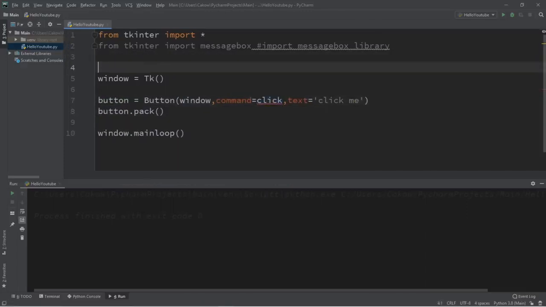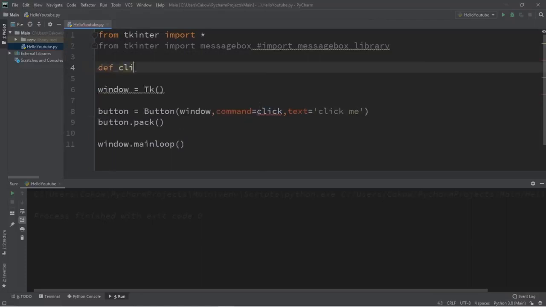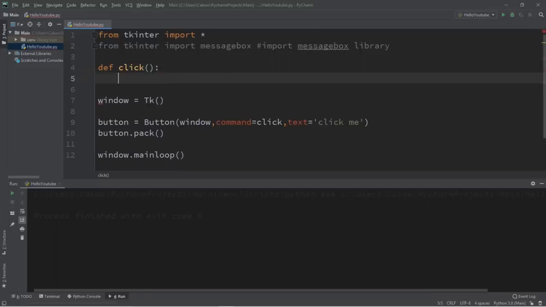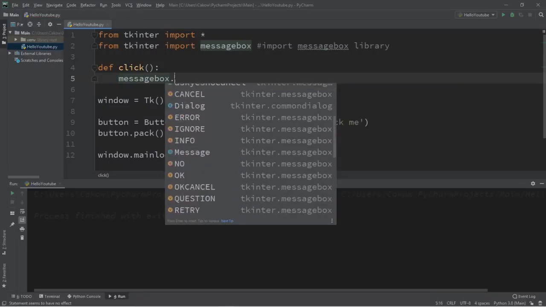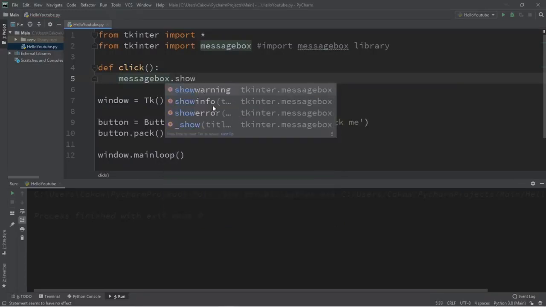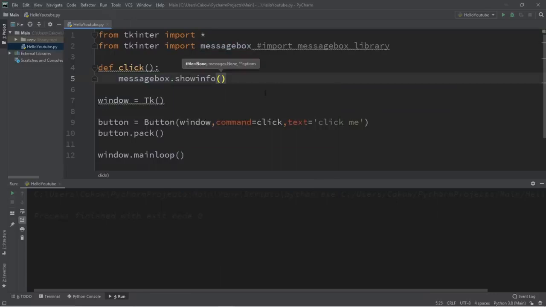Now we'll need to create a click function. So let's do that at the top. def click. And what do we want to do? So there's a few different message dialog boxes that you can use. So let's begin with a basic showinfo message box. So messagebox dot, and there's a few options. Let's begin with showinfo. Showinfo just displays a simple message.